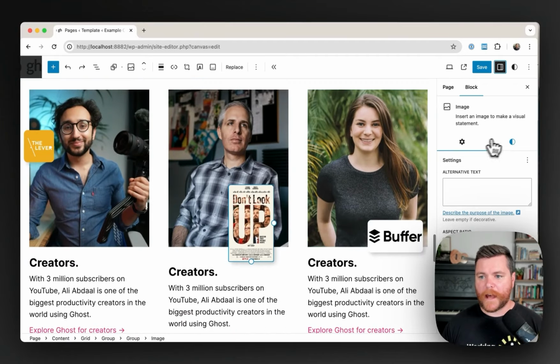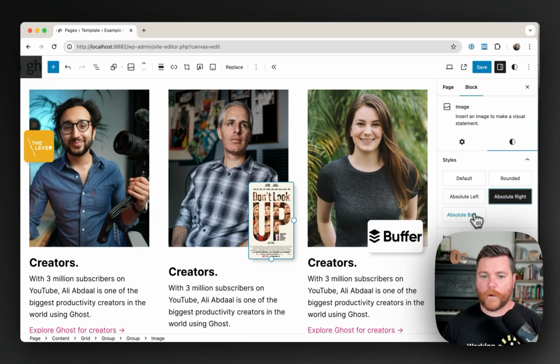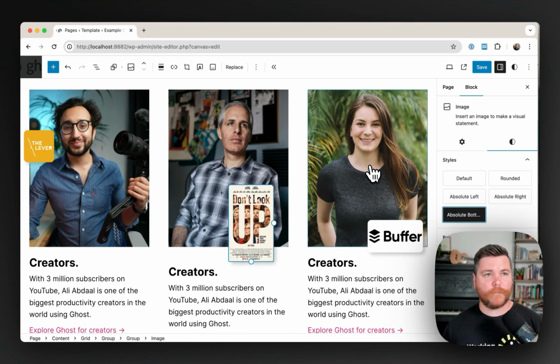So let's talk about how I added these style options right here, because I think that's one piece where I wrote code and I think I showed it, but I don't think I really explained it. So I'm just going to show you how easy it is to do this.